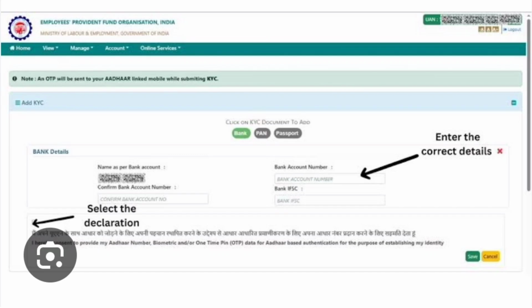There are three options: bank account, PAN card, or passport. So there is a bank account, and you can click on it, and fill in the account details: account number, IFSC code, and select the declaration. After the declaration, you can see save and cancel on the corner side. So you will have to click on the save button.